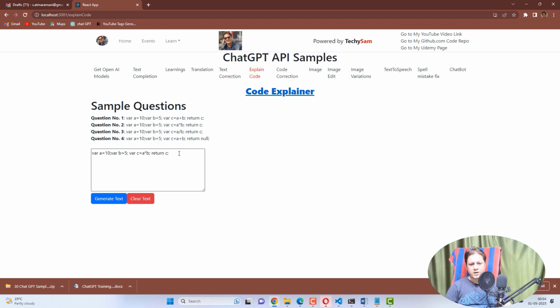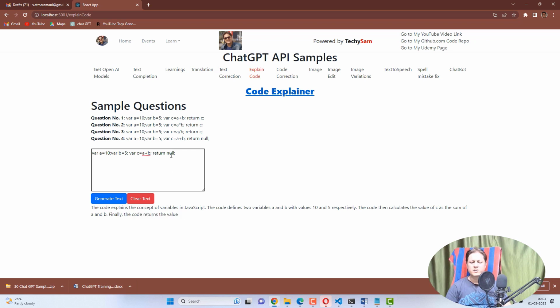So what I'm doing is I am sending some code, and this is the prompt. Basically, I'm clicking on generate text, and it says concept of variables in JavaScript. The code defines two variables a and b with values 10 and 5, and then calculates the value of c as the sum of a and b. Finally, the code returns the value. Okay, it returns null actually, but it's okay. So this is a one-liner code, or four-liner code actually. But in reality, believe me, if you give it a complex code, it will explain it very beautifully. This is just an example. Let's say you have given it 100 lines of code which you don't know.